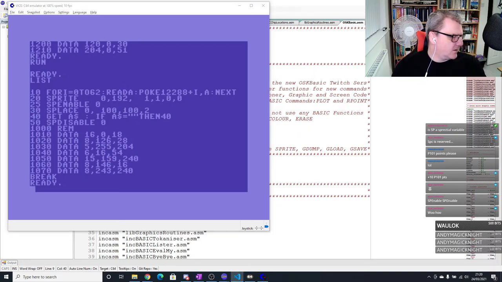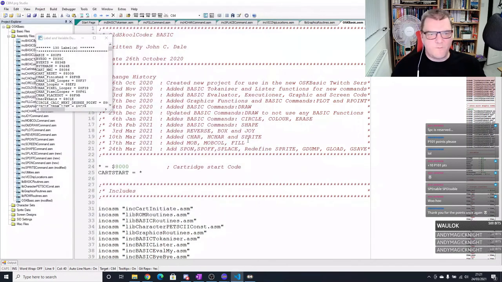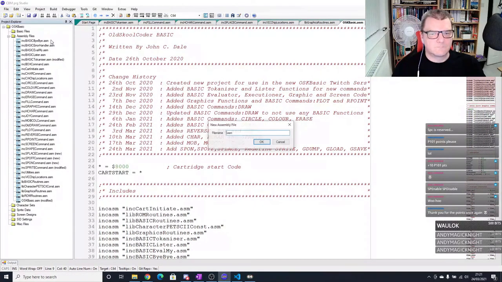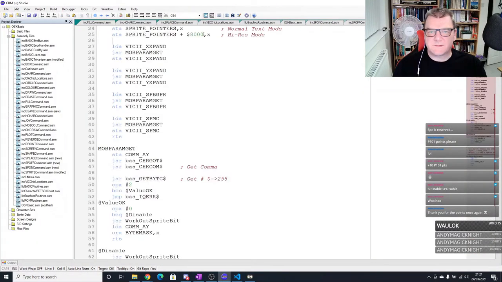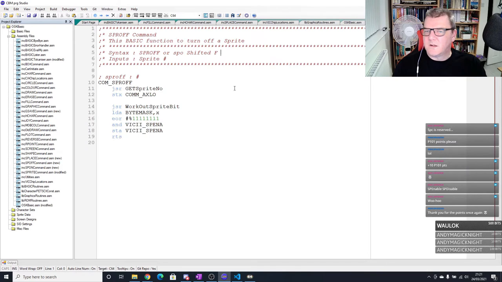Right, so let's do the gload and gsave. But user, oh, I've got sound and voice and all that to do. Right, so there's gsave. So that's gsave, so yeah, we can do that. Looks easy enough. Right, let's create a new file. GSAVE. Right. So let's get rid of that. Copy that.